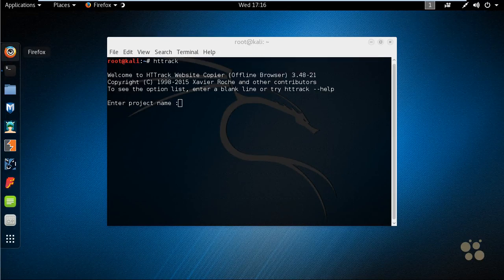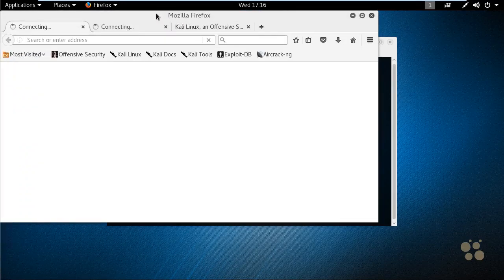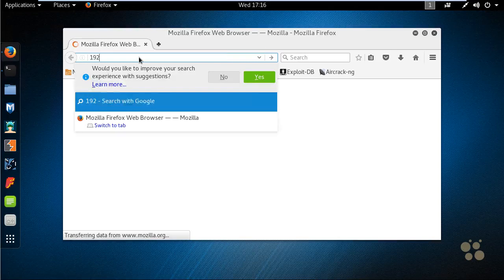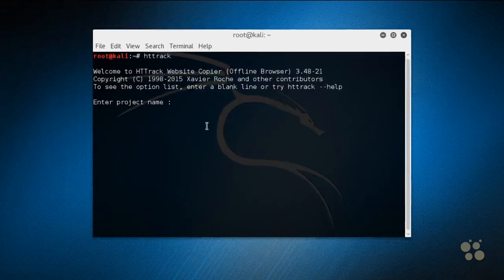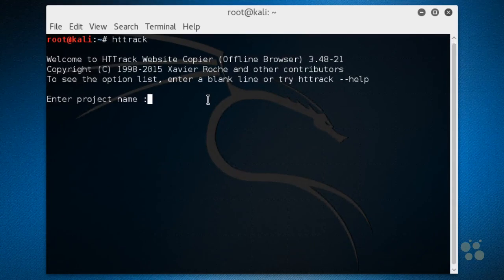really running. So I'm going to launch a browser right here in Kali. And we'll go to 192.168.1.212. And sure enough, okay, so we know that the web service is running on our Windows 2012 server. That's a good start. So let's go back to our shell and continue with HTTrack. It's asking for a project name. We'll call it IIS. Press enter.